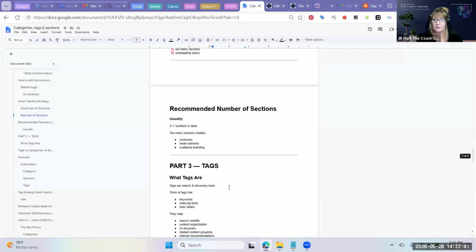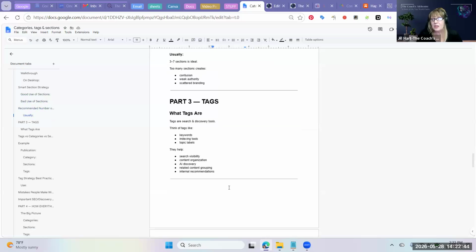The recommended number of sections is at least 3, but probably no more than 7. You can actually have 10 sections on your homepage, but that includes the subscribe banners that you can also put in. So you can have 10 pieces of either posts or banners on the front page.